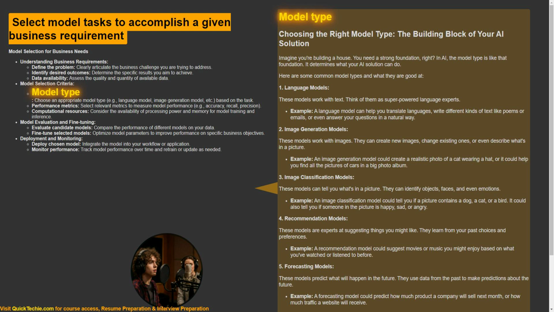5. Forecasting models. These models predict what will happen in the future. They use data from the past to make predictions about the future. Example, a forecasting model could predict how much product a company will sell next month, or how much traffic a website will receive.